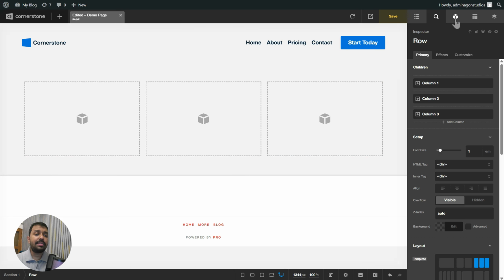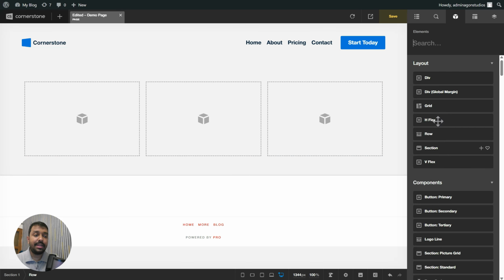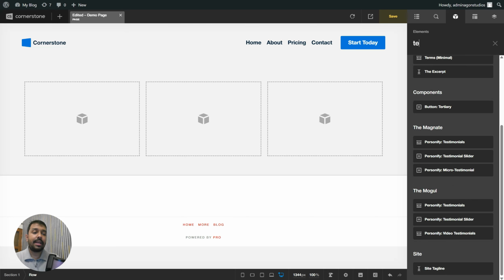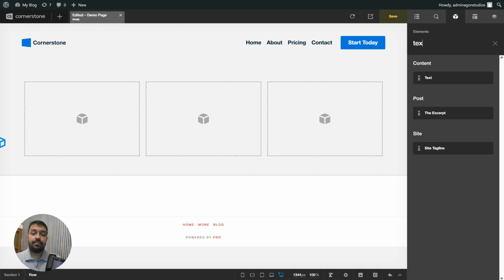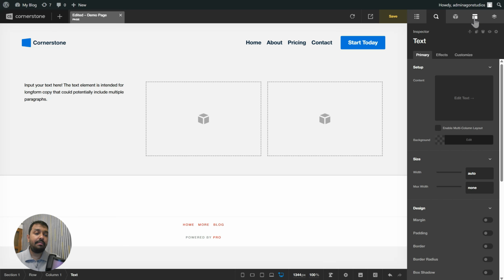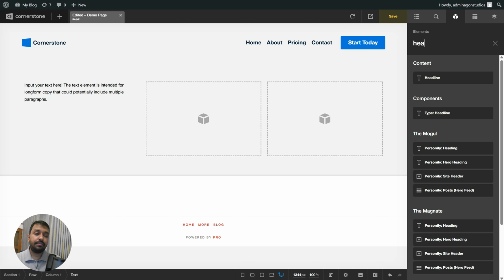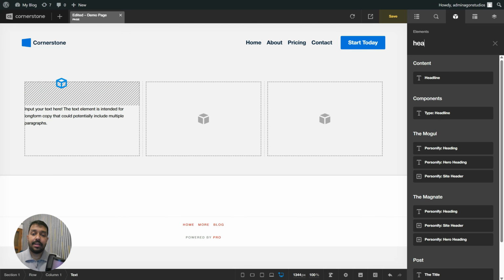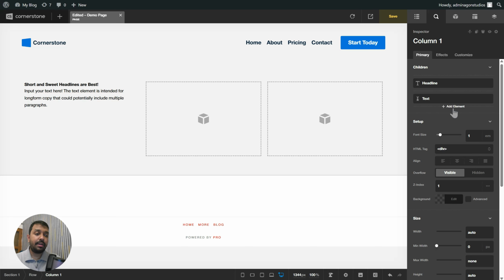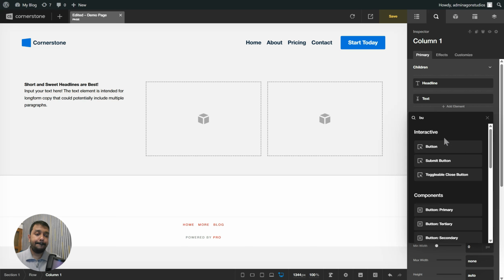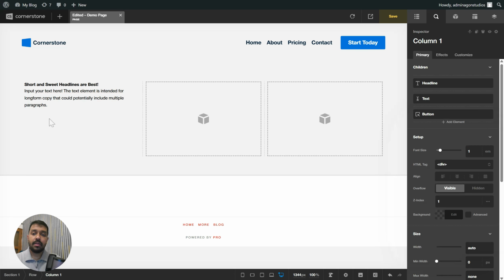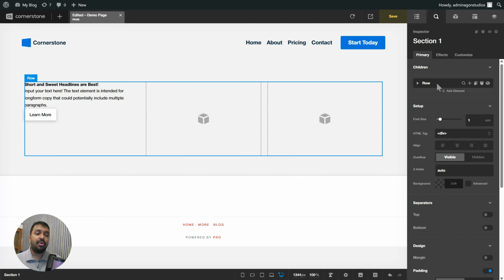And lastly, we can have the elements in here as well. In the right side panel under elements, we can select anything we want, like text. Then we can have a header as well, headline element. And then after that, we can directly from here have a button. So here we have the button, the text. So this is how we start building the process with every section, row, and column.